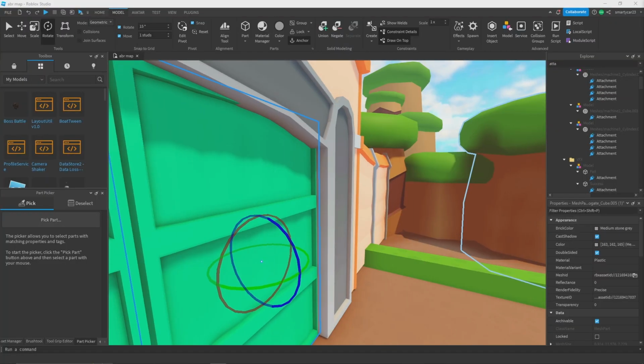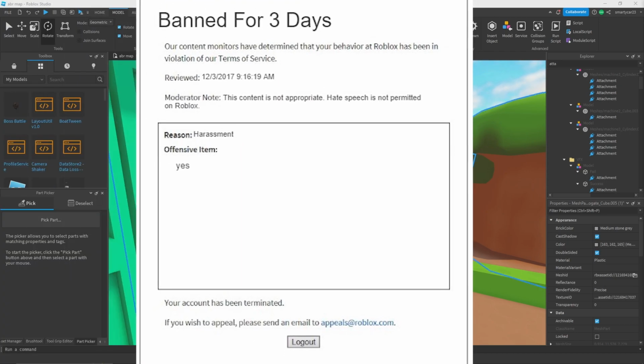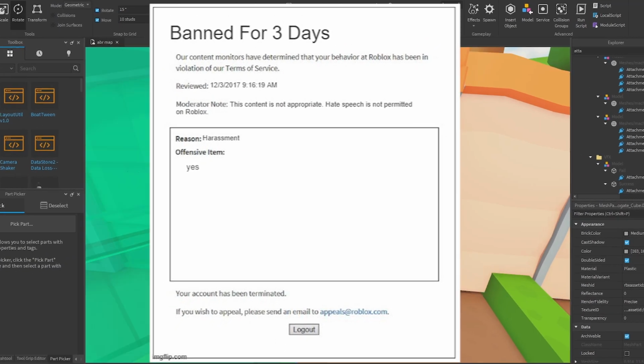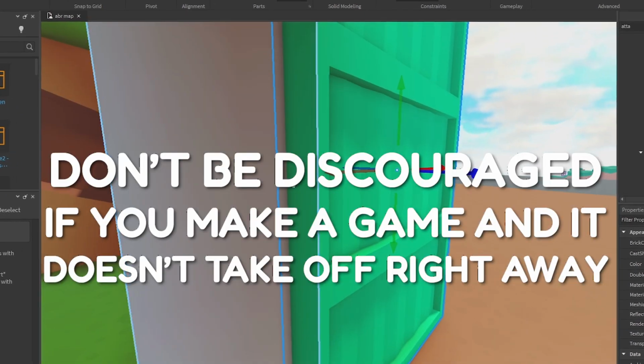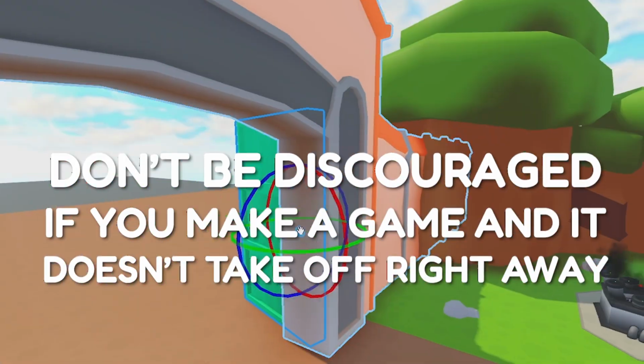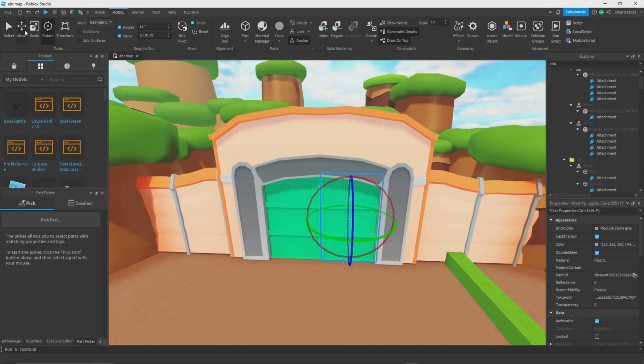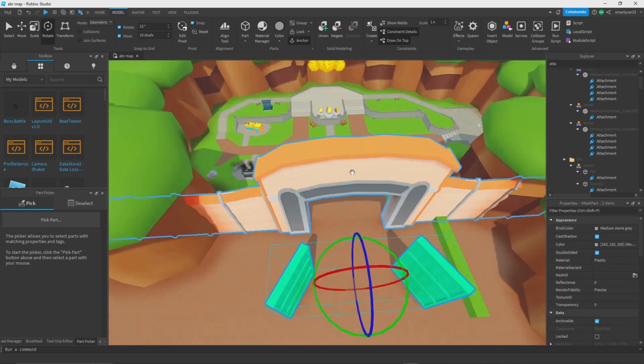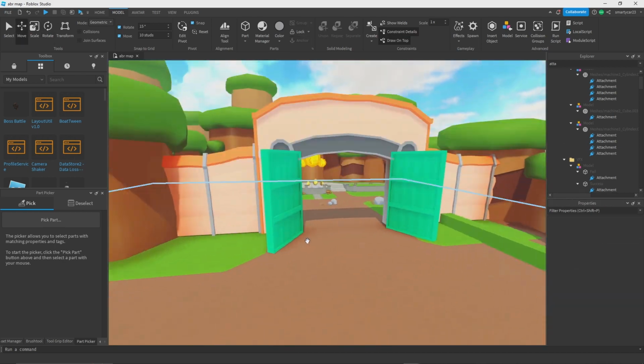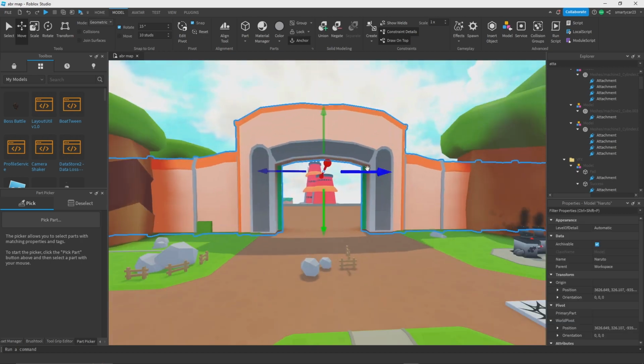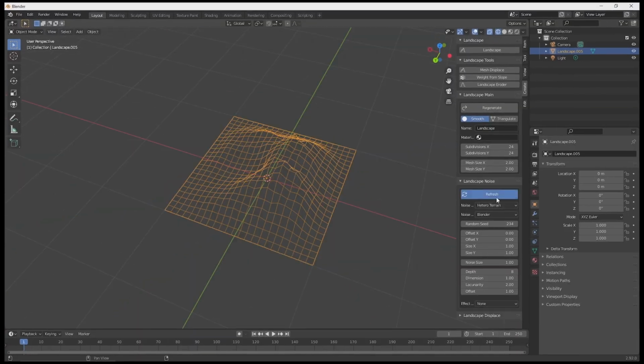Sometimes Roblox does make some pretty stupid changes, so make sure to voice your opinion still, but don't break the rules. And finally, don't be discouraged if you make a game and it doesn't take off right away. Growing a successful game on Roblox takes a lot of time and effort, and the top developers have made hundreds, if not maybe even thousands, of projects before reaching their one success, the Brookhaven of all games.